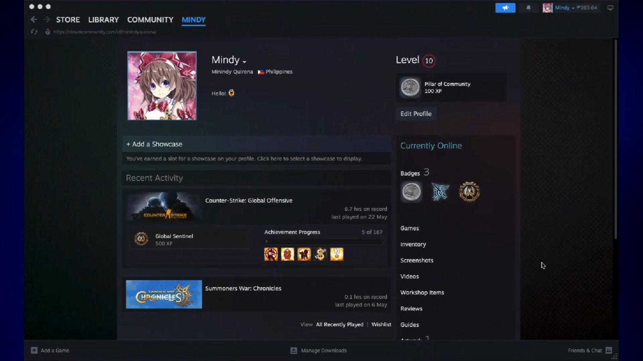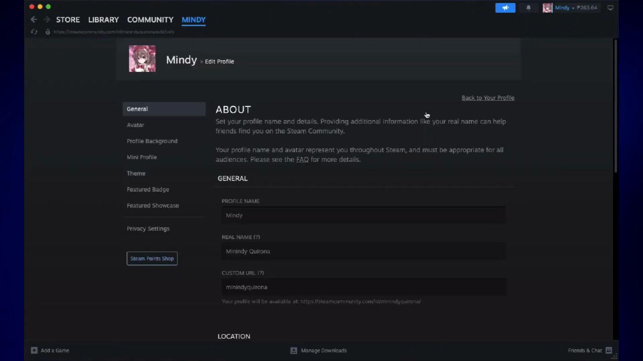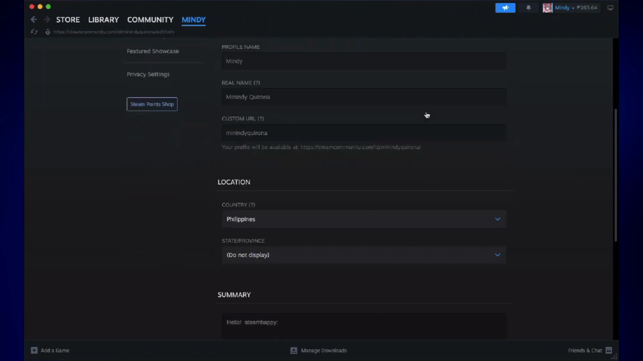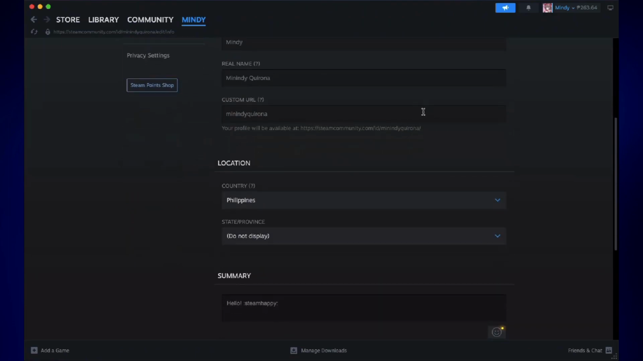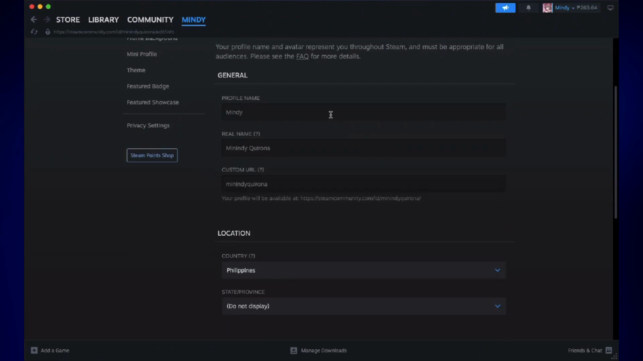There's so many ways to customize your Steam profile, and you can simply just tap on Edit Profile right here, and you should see the following options. So as you can see on this page, I have the option to edit the general information such as my name. I can even customize my URL and change my location. And yeah, it's very easy to edit this. Just simply click on the box you want to edit.